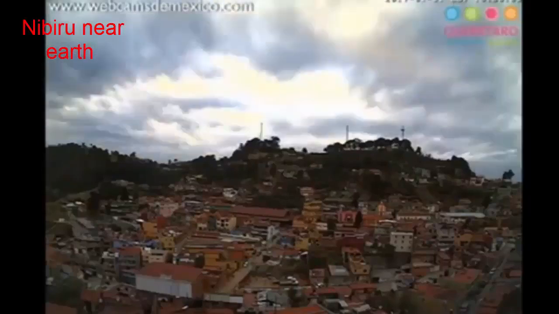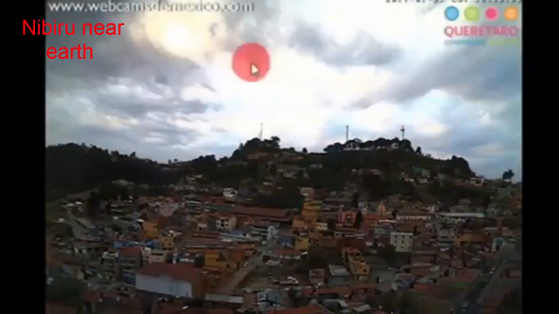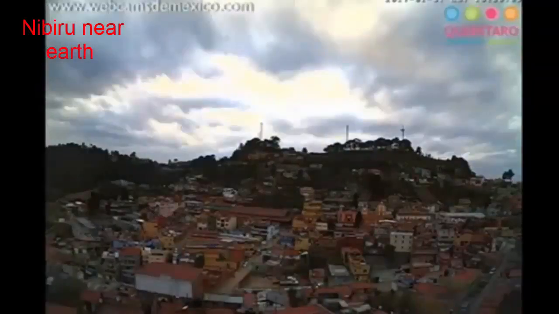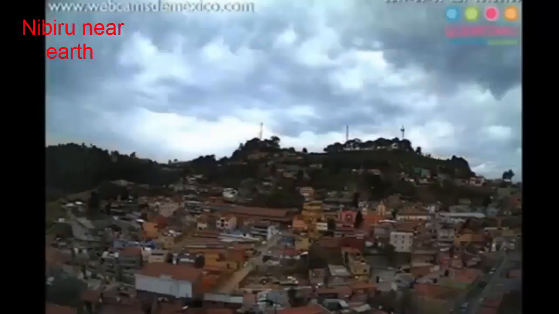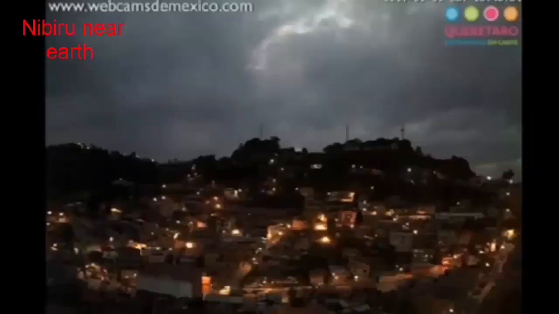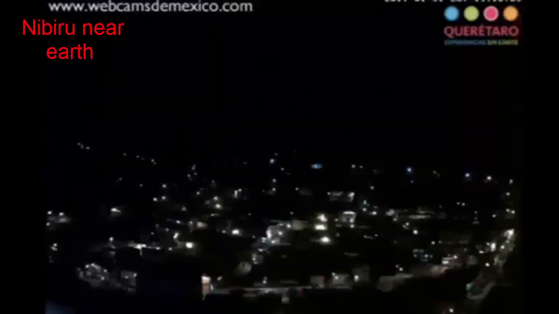Very strange. Can you see that? It's moving from right to left. Watch. Right to left. It's gone. Crazy times. We have got some other large objects up there.